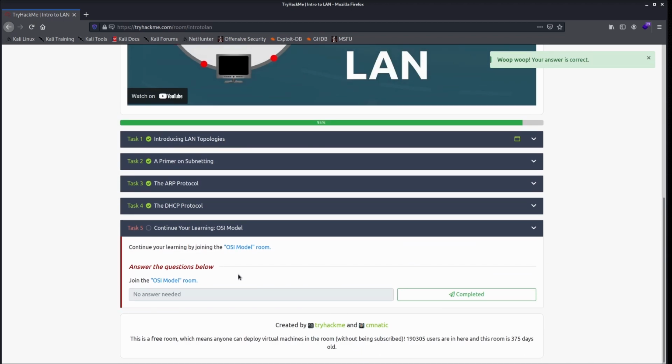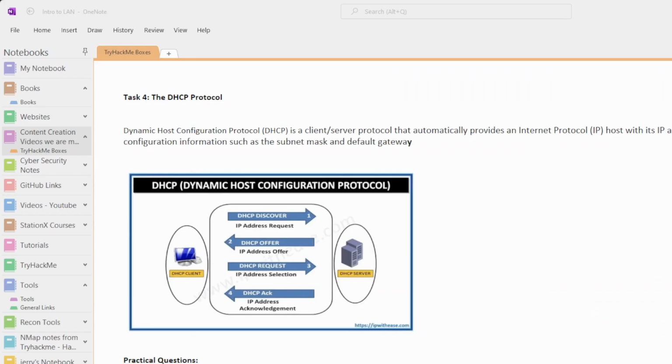All right, looks like we are done with this module. We'll continue with the OSI model room, and that's going to be a fun one. All right, here are my notes for the DHCP protocol. I found an image online that I liked, so I tossed it in my notes.